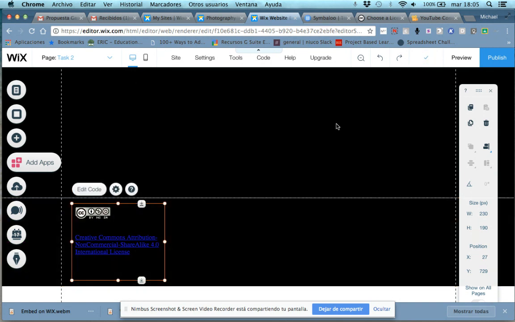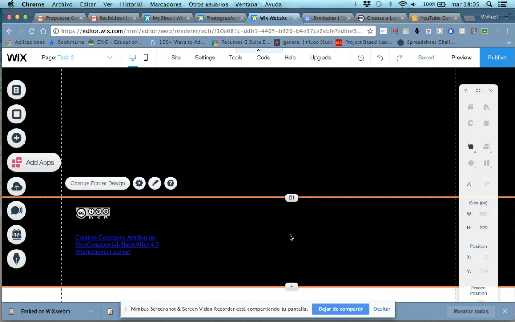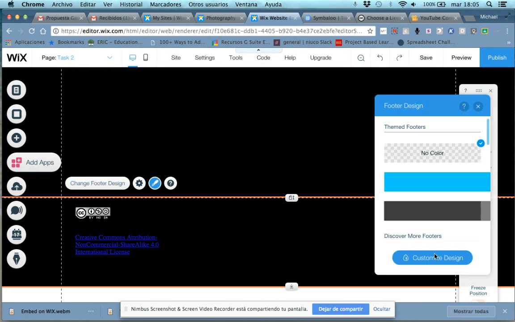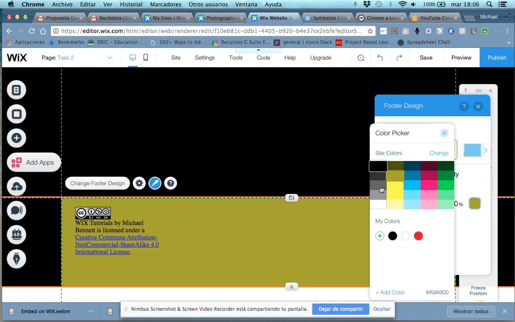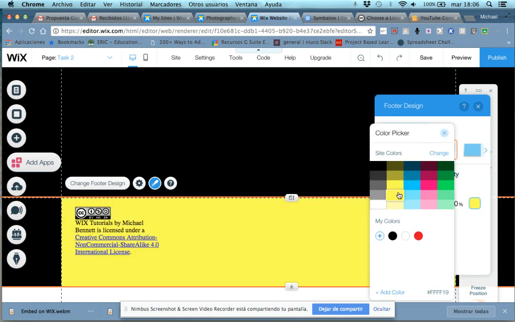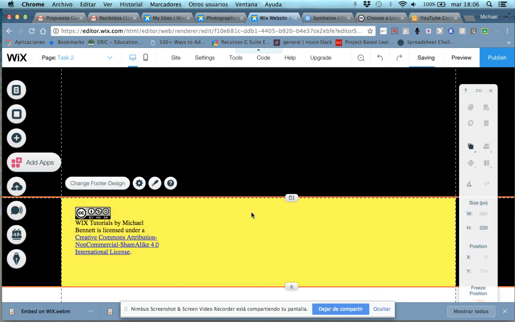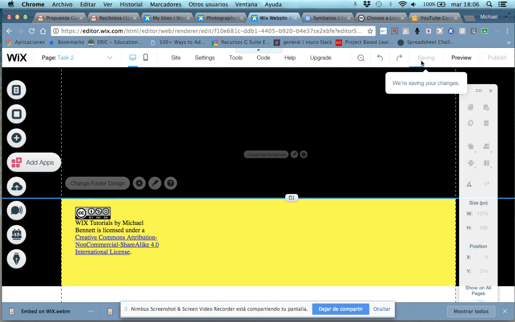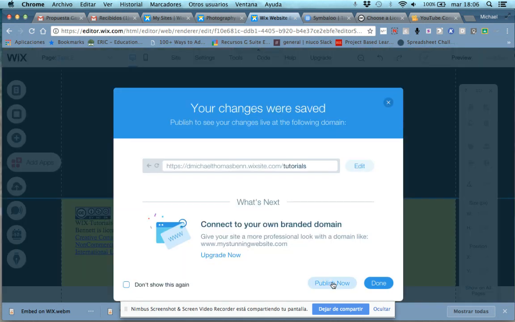Because the background of my page is black, I like it that it's black, but I don't like it that the footer is black. So I click down on the footer down here and I'm going to click on change footer design. And I'm just going to go to the customize design. And I'm going to change the color. Let's go with bright yellow. Okay. So now we can see all the text. Let's save. After we save, of course, we publish.